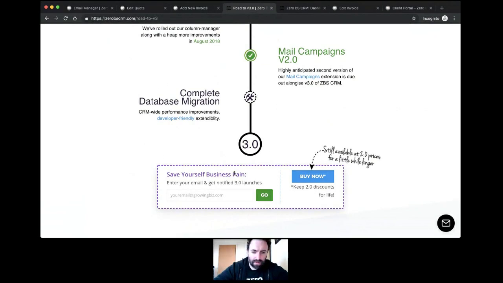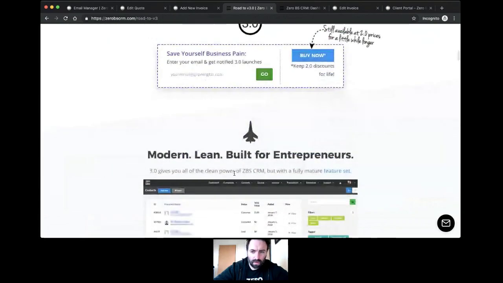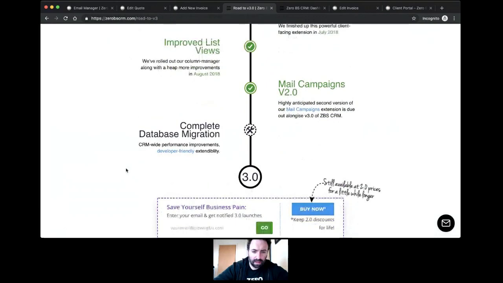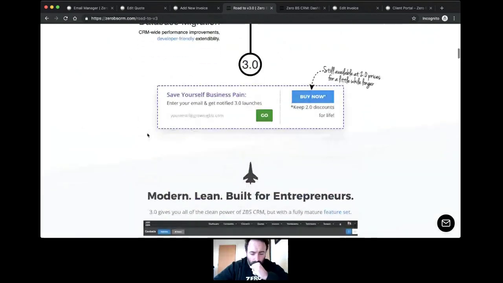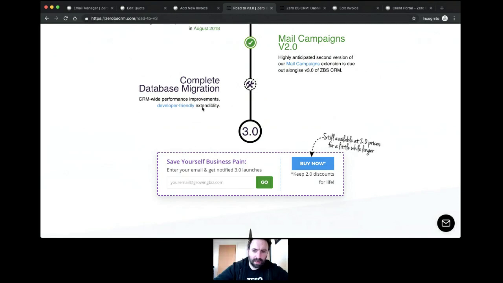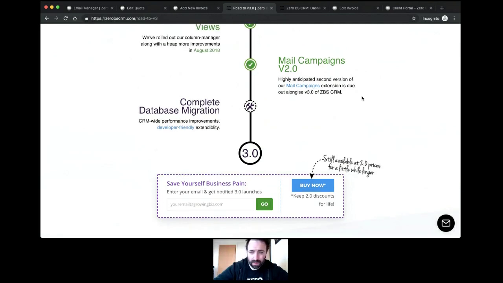So we're getting very close, and we do release product updates each month as well. That will tell you what we've been working on in the month and how things are progressing. We do build updates every week, and we release features as and when they're ready to release. So we're getting very close to what would be in version 3. But the milestone marker will be once the database has been completed, and once we've finalized version 2 of mail campaigns, that will be what makes up version 3 of ZBS CRM.